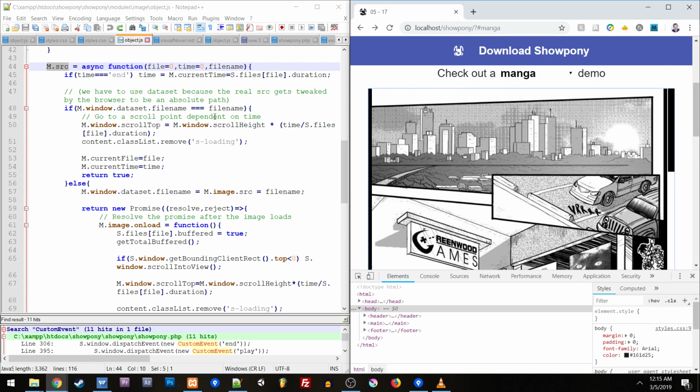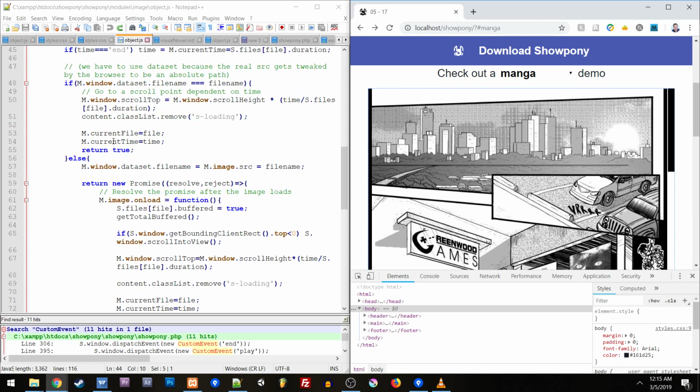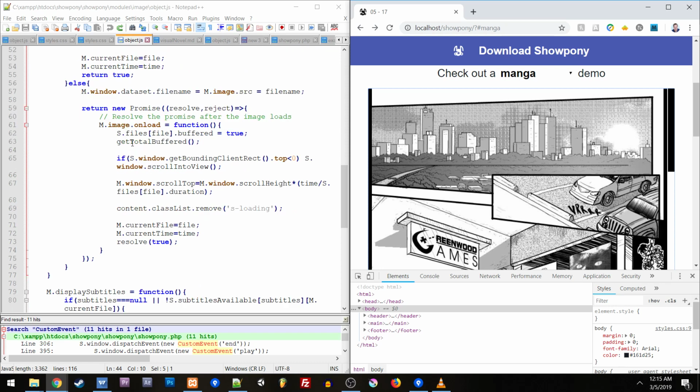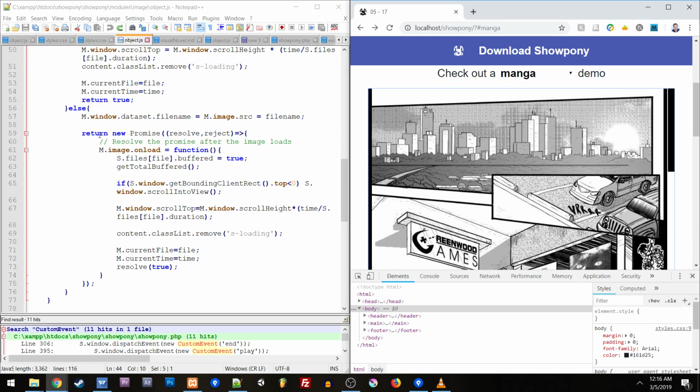So what's actually going on here? Well, it ends up saving the file name that gets passed so that we can check it later, and there's reasons that we're doing it that way. Don't worry about it for now. What we are doing, though, later is we are returning a new promise. And this promise ends up having image onload inside.